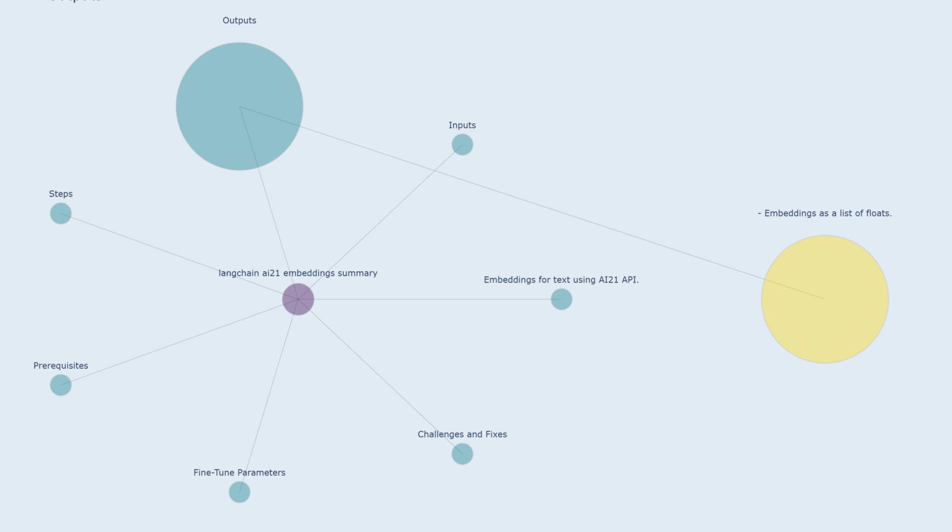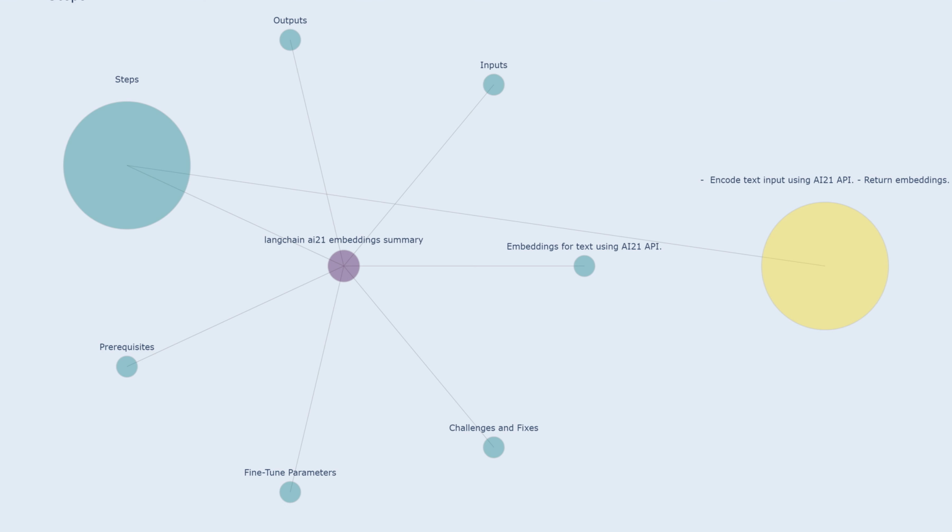The vector consists of a list of floating point numbers. Each number in the list represents a specific dimension of the embedding space. The higher the value of a particular dimension, the more relevant that dimension is to the meaning of the input text. Steps. Encode text input using AI21 API.